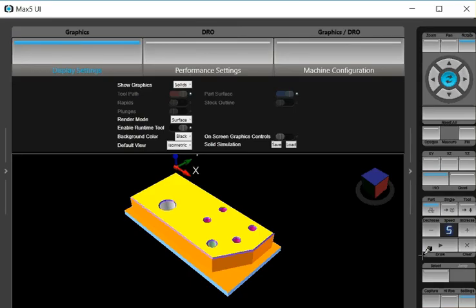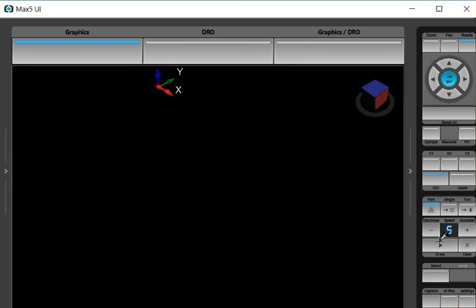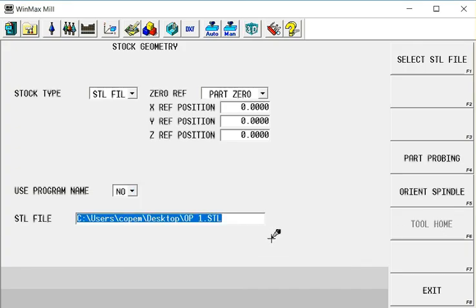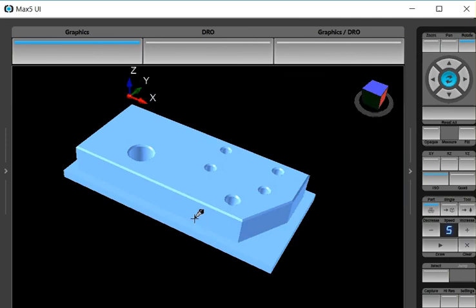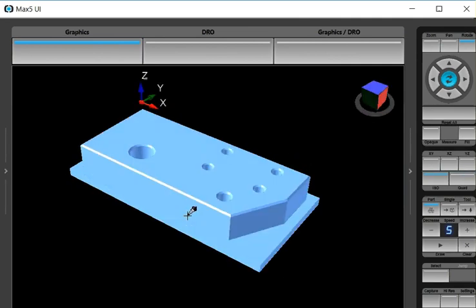So I'm going to go back to my graphics screen. I'm going to redraw. And of course, I don't have any blocks, so it gives me an error. But you can see now we've brought in that solid model, the STL file, as our stock geometry, and that's from operation one.